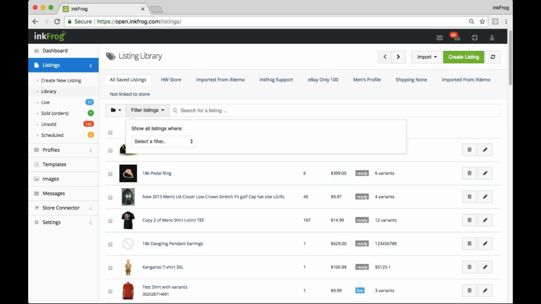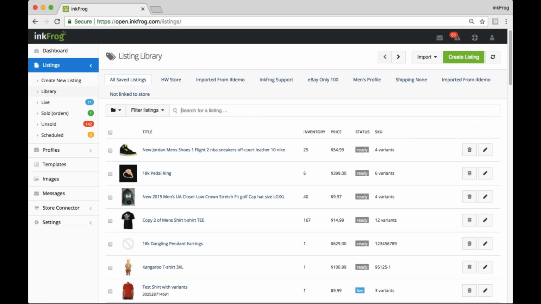So again, you've got your filter settings. Whenever you're trying to separate out listings, I would highly recommend that you come into the all saved listings to go through and either do your not linked to store, linked to store. If there's partially linked to store, you can set up any of those particular filters to view those listings at any time.